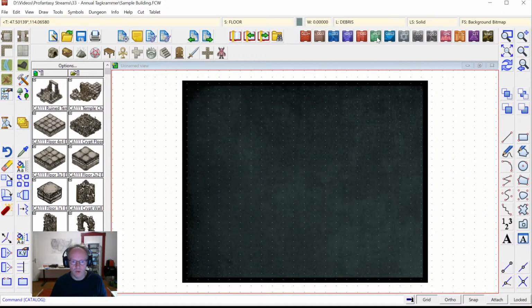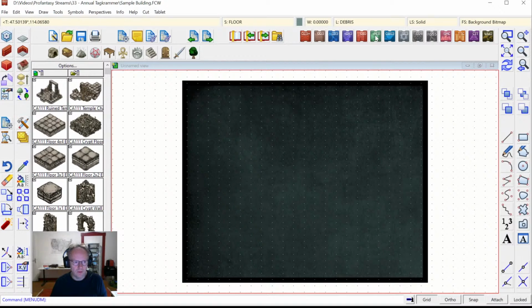So what we're going to do, we're going to click on the perspectives icon first to switch to the perspectives button layout. You can see the catalog button has changed to similar to the dungeon catalog button, but slightly different and doing different things, and the perspectives toolbar on the left.